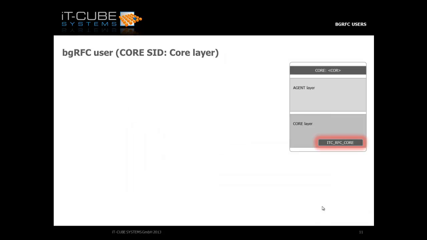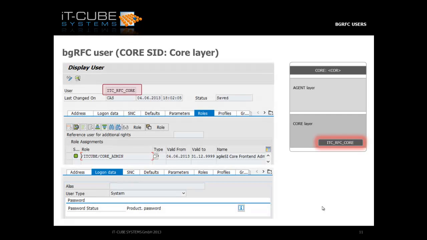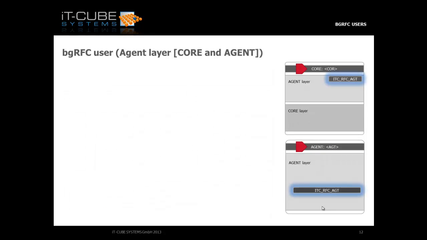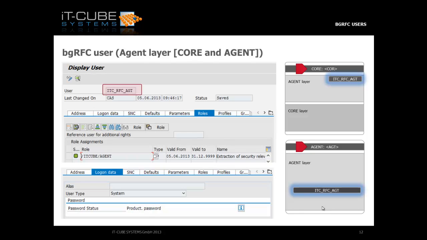On the core system only, the technical user of the core layer needs to be defined. Make sure the correct agileSI role, core admin, is used and the user type is set to system. On the core agent layer and on all agent systems, the technical user of the agent layer needs to be created. Make sure that the correct agileSI agent role is used and the user type is set to system.